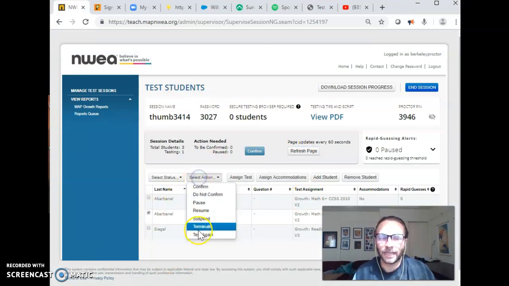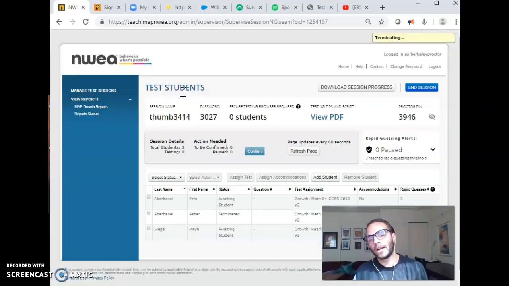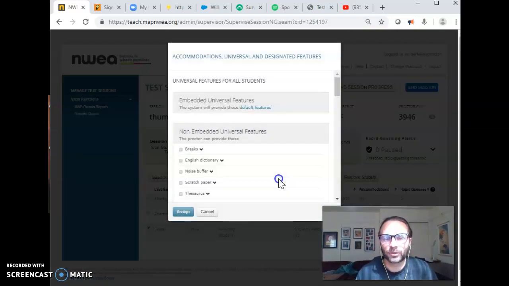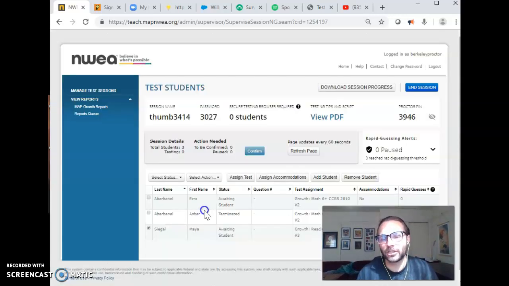Now that he's actually testing, let's go ahead and get rid of this test forever. It says, are we sure? And now the test is completely done, completely gone. There's no way for him to get it back. You can assign accommodations on here by going to this right here. The only one that really matters is the read aloud one. All the rest of them are sort of external to the test, right? Notice that they're non-embedded features, but the embedded text-to-speech is one that is important to be aware of.